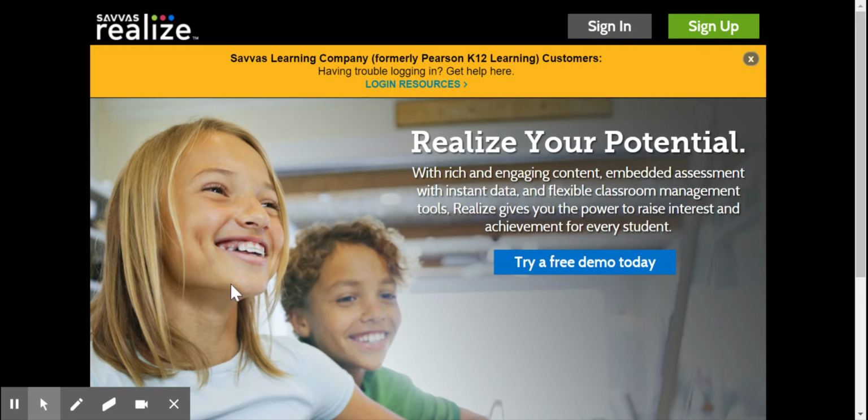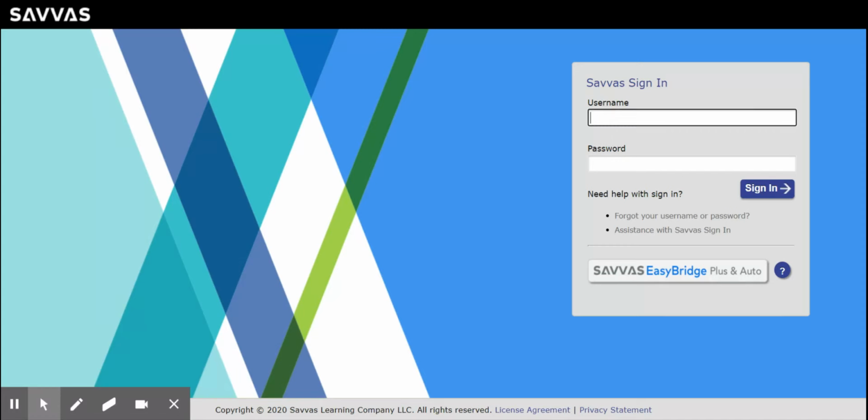So if you see this website right here, you're going to go to this gray button and click Sign In. If you see this page when you click the link, then you're already set to go. Here is where you type in your username. Make sure you click it first.